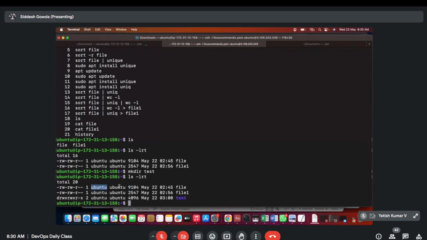So this is the owner and the group. Owner means the file owner. In Windows also we can see who created and who modified the file, everything. In the same way here as well: the owner and the group, which group it is part of.